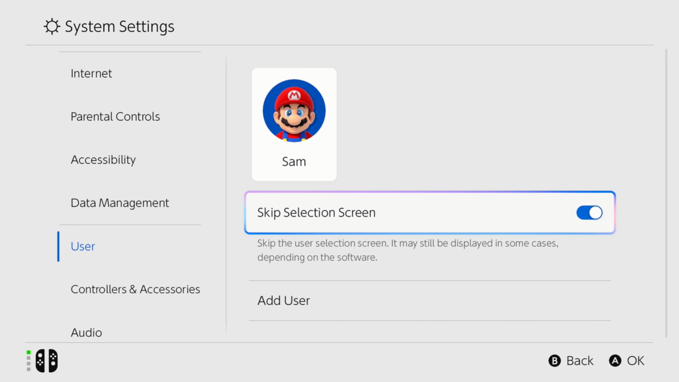remove any additional users. Remember that when you remove a user, which you can do from here by selecting it, it will most likely delete information relating to that user, especially if that user is local to the device and isn't linked to a Nintendo account. I'd recommend reading all the information it shows if you choose to remove a user, to be sure.